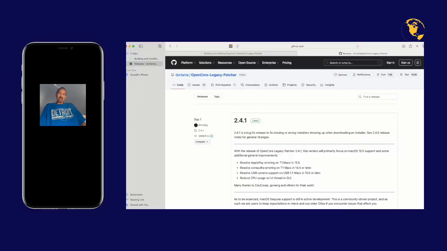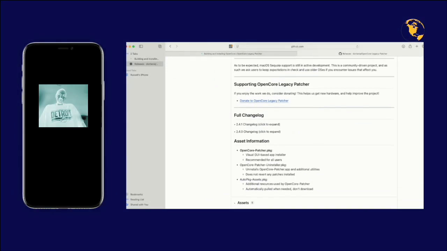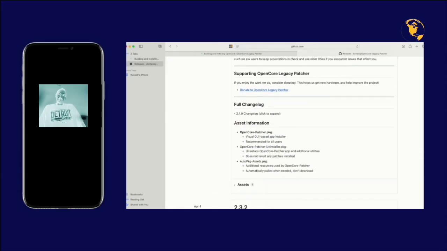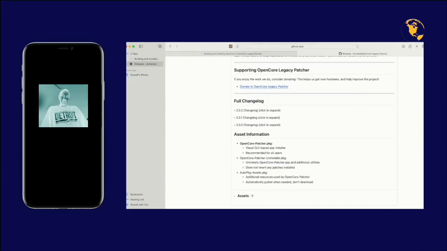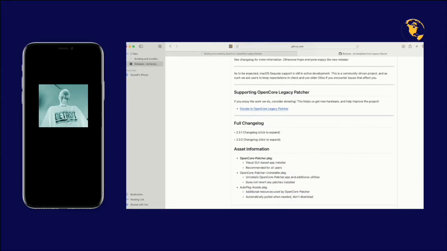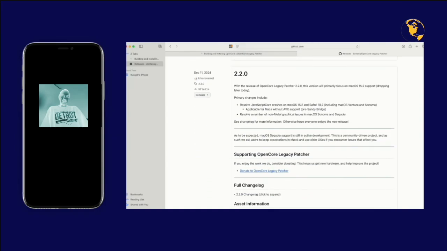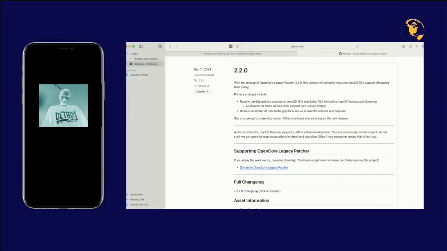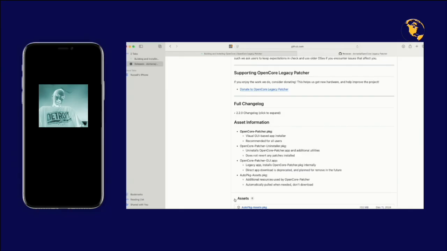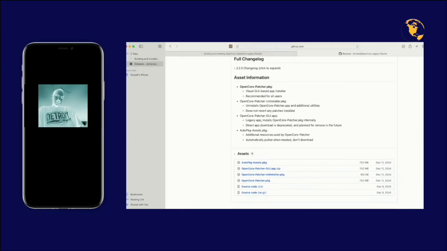You'll be sent to a web page with the latest OpenCore Legacy Patcher. Scroll down to OpenCore Legacy Patcher 2.2.0. Click on the arrow next to Assets. In the Assets list, click on OpenCore-Patcher-GUI.app.zip.